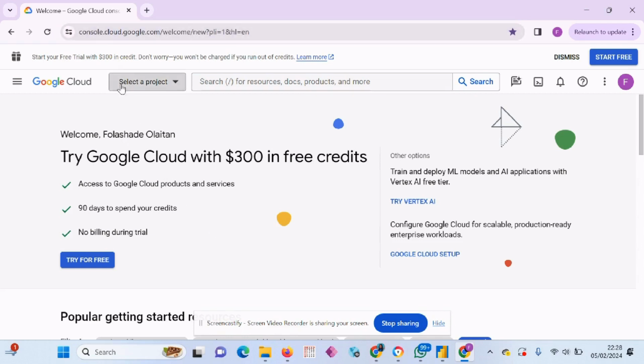So once you come onto this page, do not click on try for free. If you click on try for free, it will ask you to enter your credit card information to register for the real BigQuery account. But like I said, that's not what we want to do today. We only need it for practice purposes.